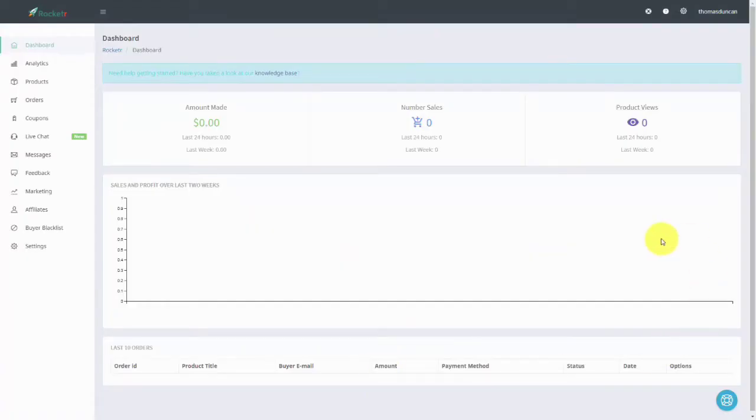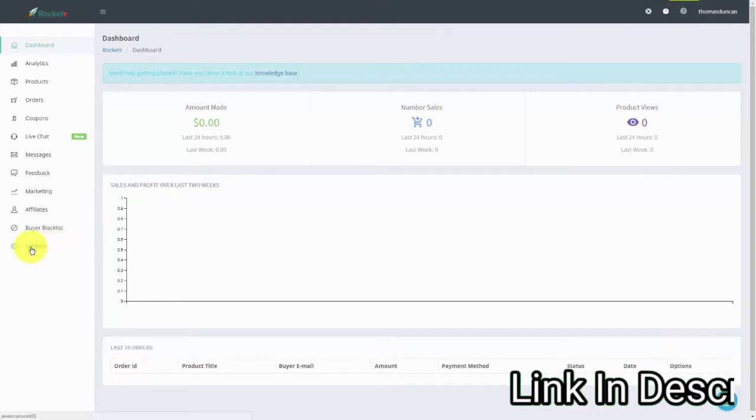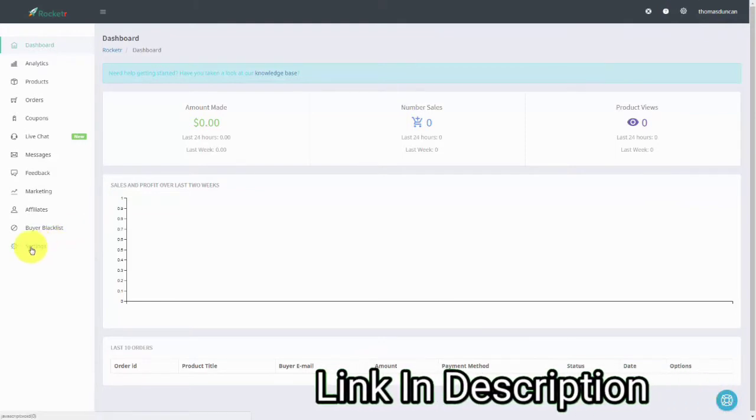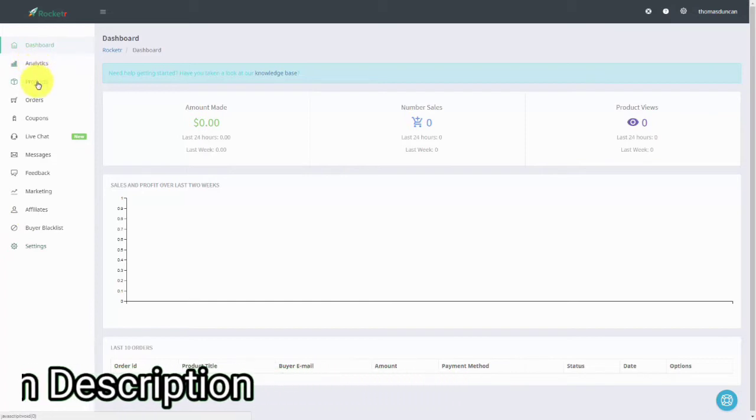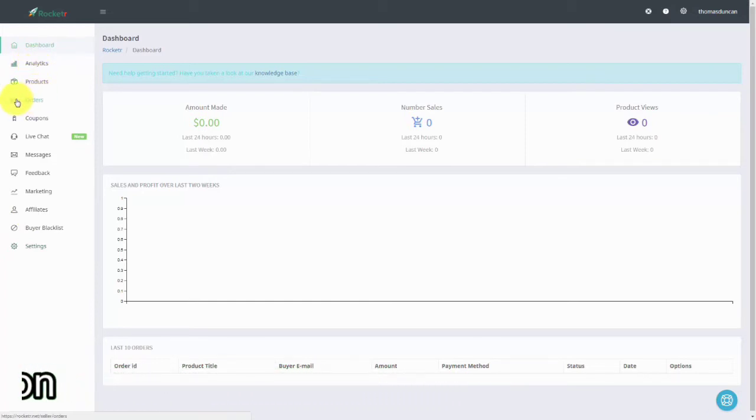In terms of navigation, you can access your settings by clicking this gear or clicking the settings button. All the other things are self-explanatory. You can use the analytics. You can set up your products, which we will be doing. You can access the orders that you have generated. You can set up coupons. You can also do marketing with this link as well as allow your affiliates to promote your product. So in the first video, we are going to start with the settings button.